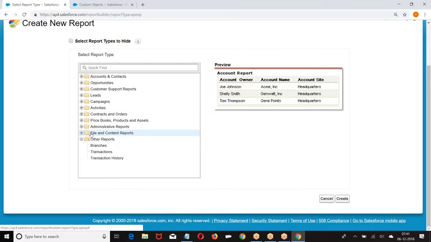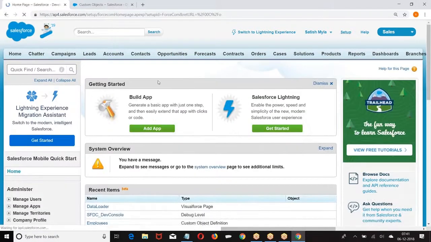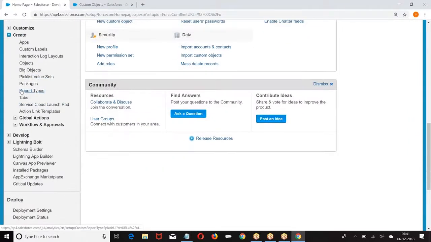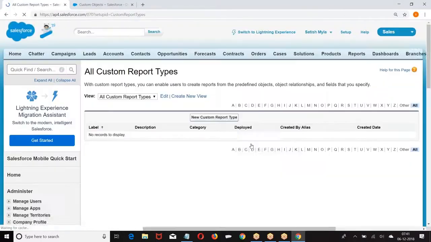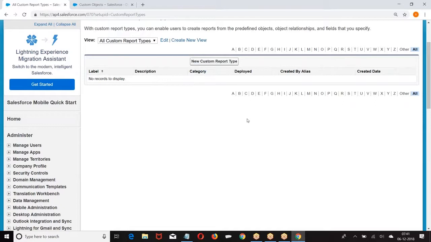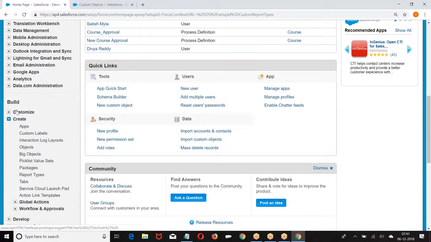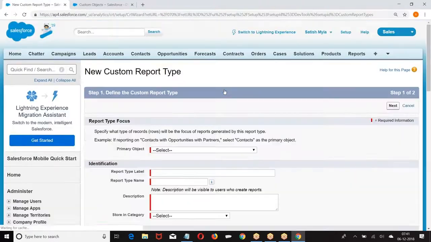No, I don't want to go with these standard report types. I want to create my own report types. Then we go with how to create custom report types. Setup, build, create, report types, new custom report type.